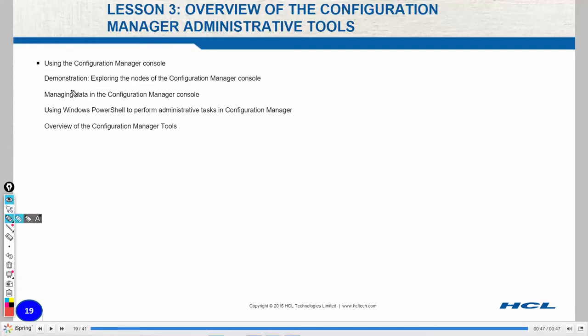Now, using the Configuration Manager console. Here what we'll be demonstrating is exploring the nodes of the Configuration Manager console, managing data in the Configuration Manager console, using Windows PowerShell to perform administrative tasks in Configuration Manager, and an overview of the Configuration Manager tools. You can perform tasks using PowerShell commands to configure your SCCM, and apart from that you can also make use of the Configuration Manager console.